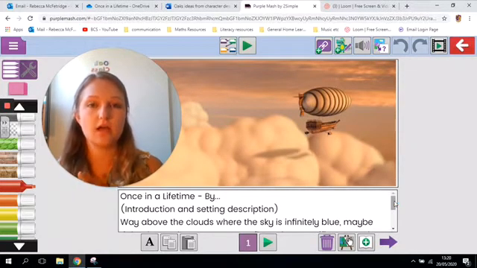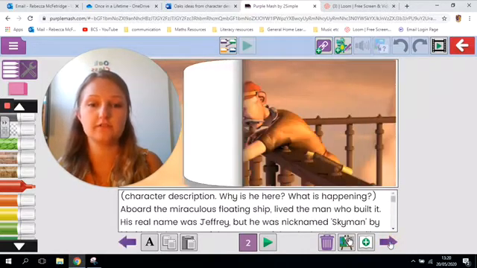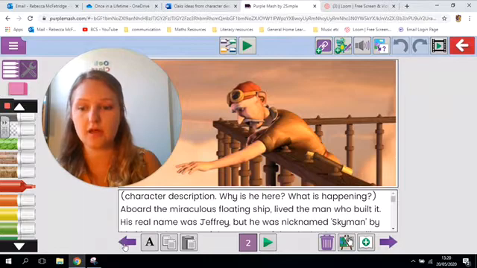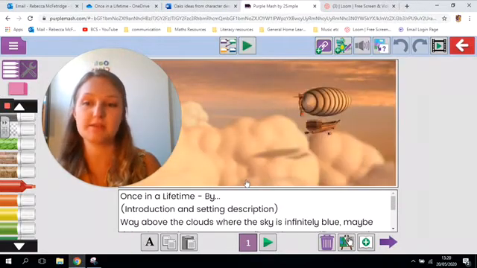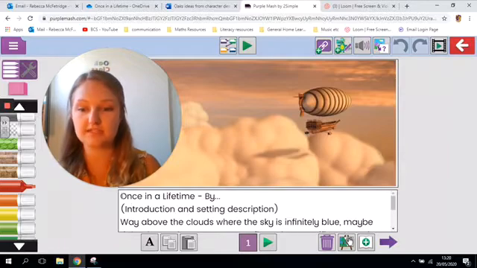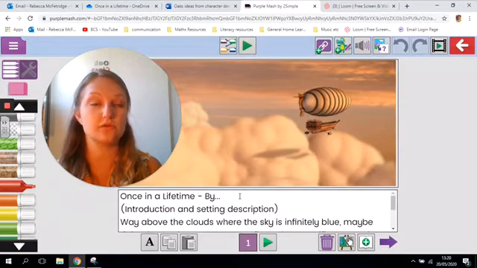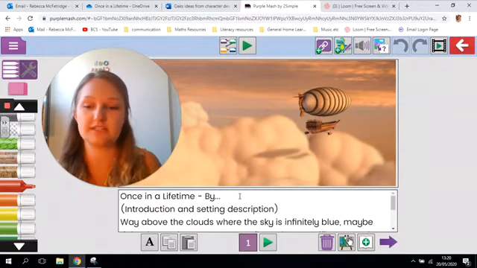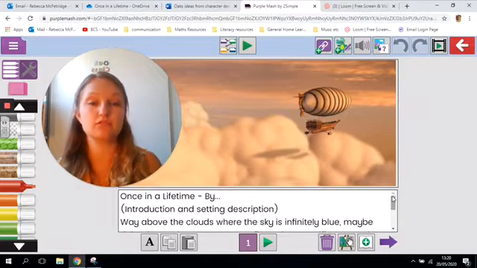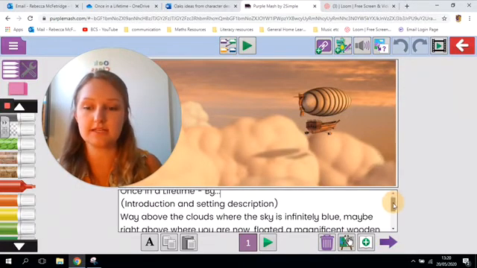You've already worked on describing Skyman, which you're going to use part of on the second page. But I'd like you to start off by describing the setting, because that's how the film starts. I will leave these bits here for you on your version. Make sure you fill in who the story is by when you're writing as well. So this is my introduction and setting description. I'm going to read it to you to give you some more ideas.